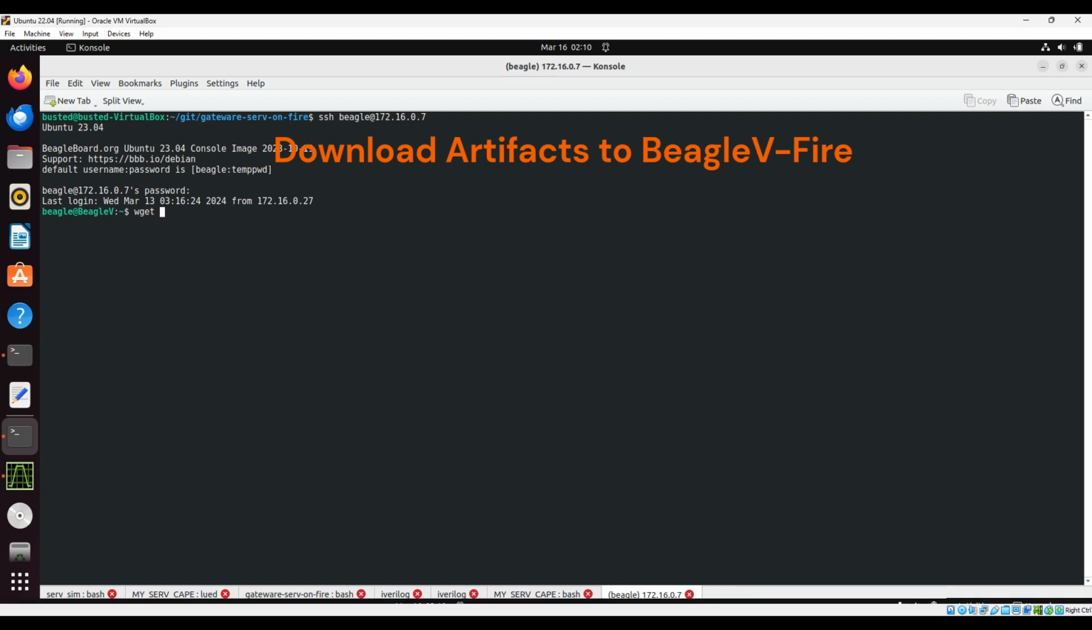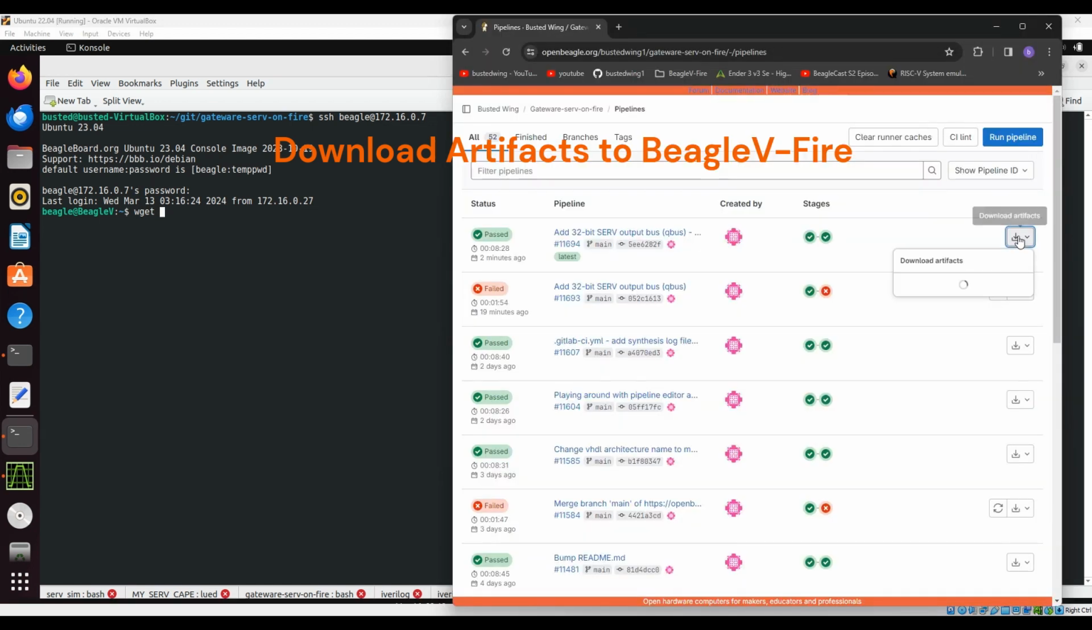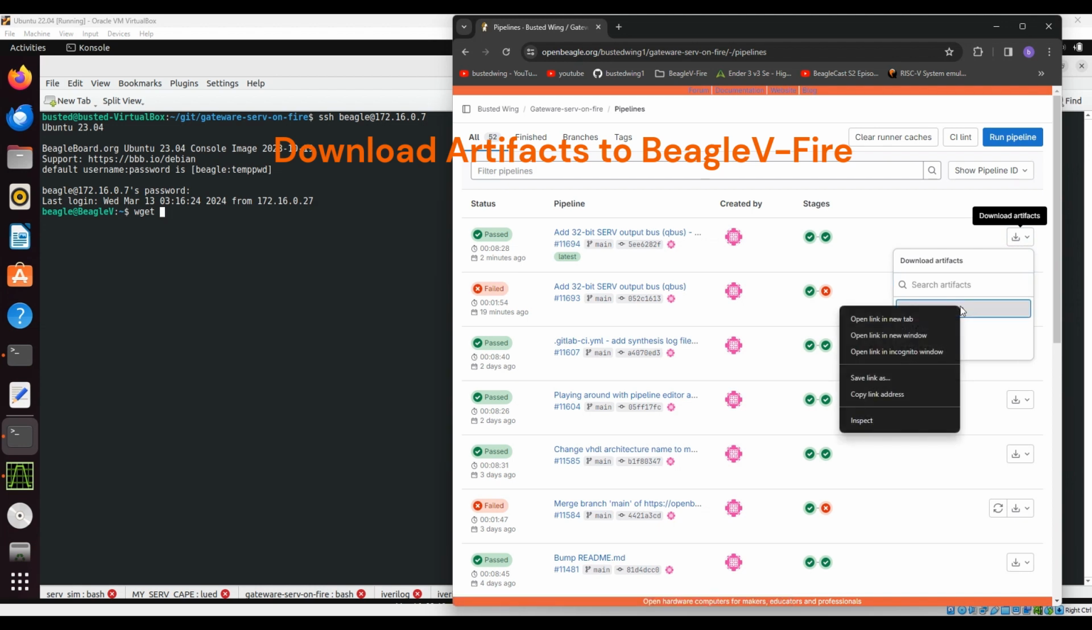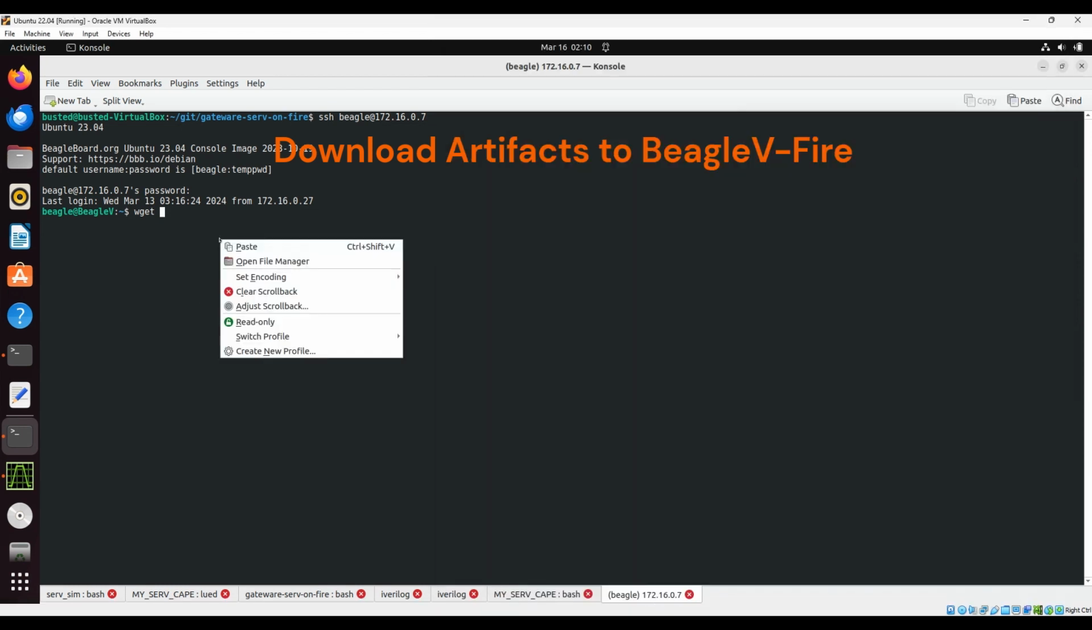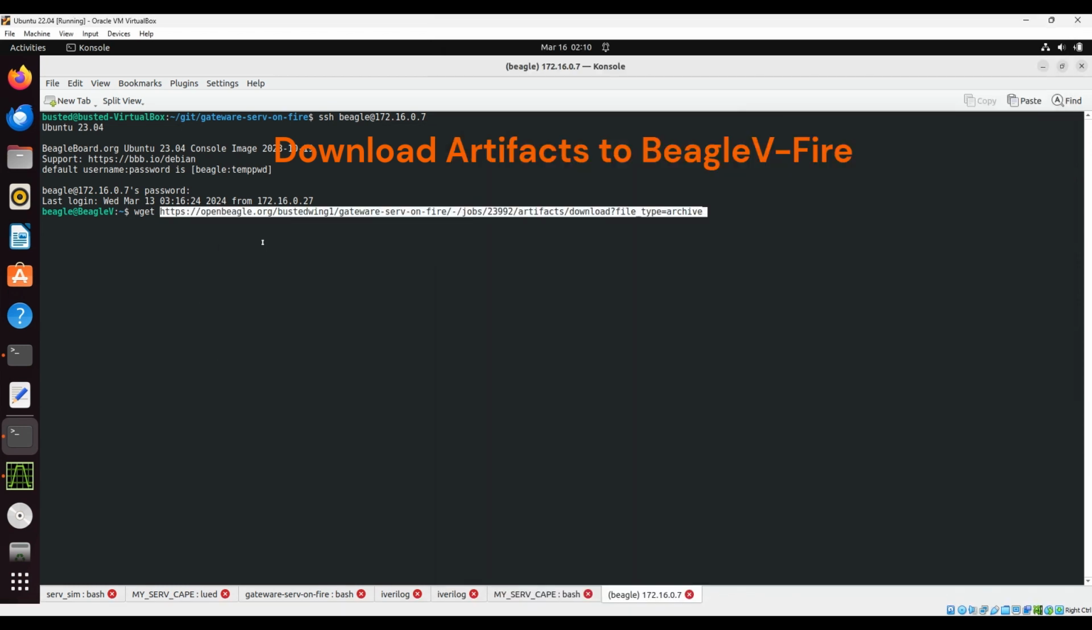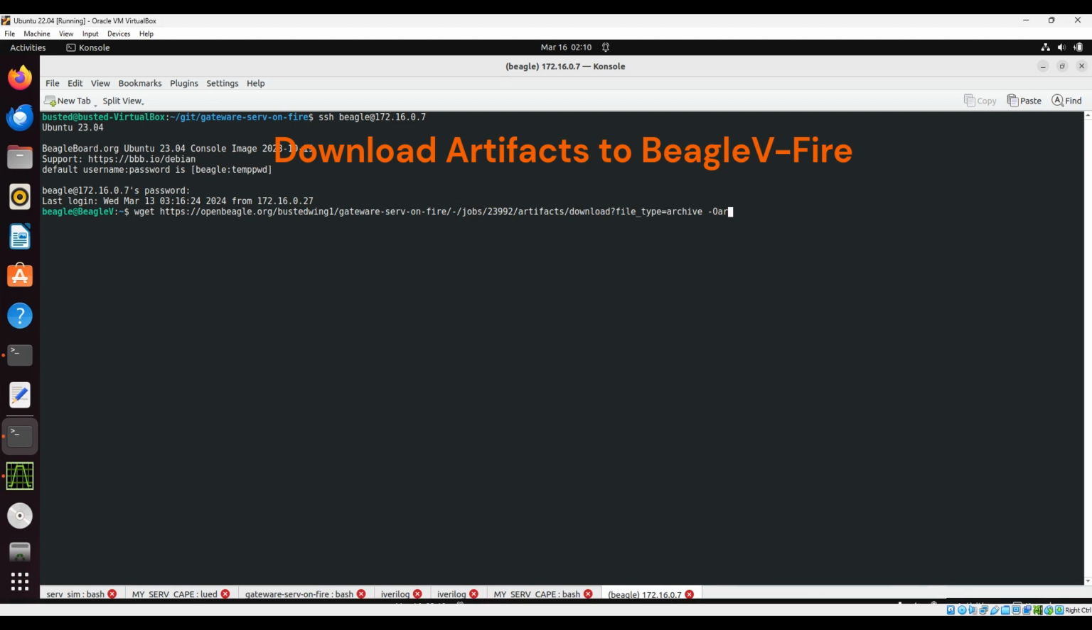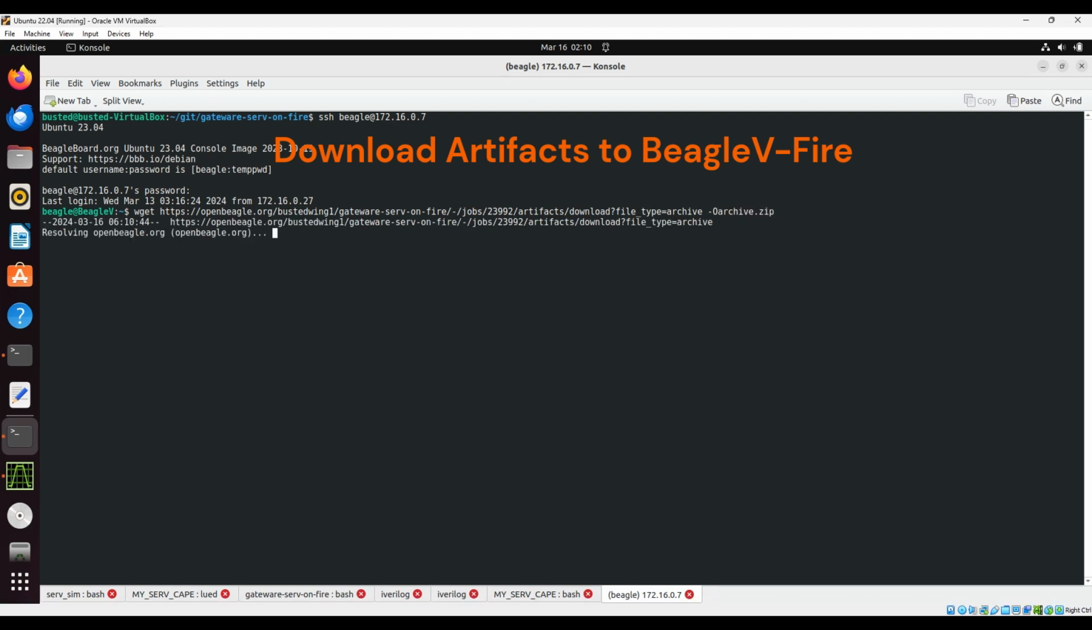Type in wget. Let's go back over here. Click on this, right click on archive, left click on copy link address, right click, paste, and let's see, minus capital O archive.zip, and return.